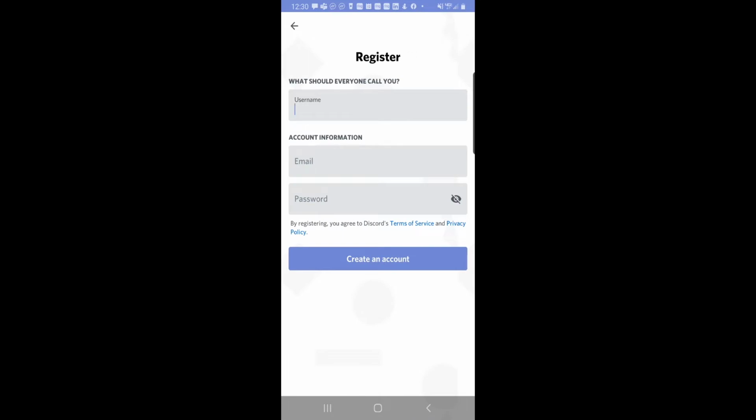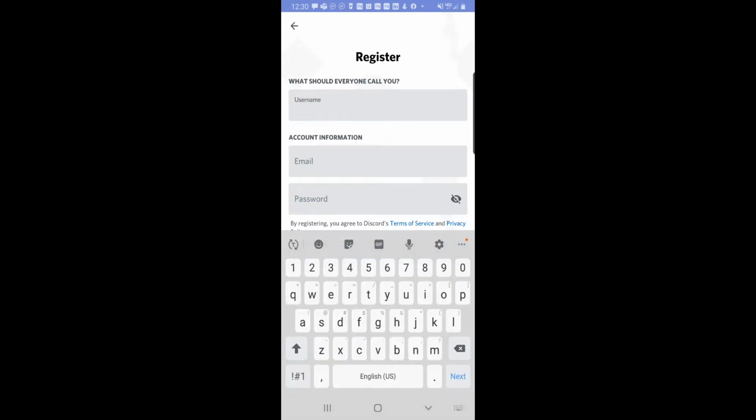And it asks me for a username. What username do I want to have displayed? And you can change this. It's called a nickname. But what username do I want to have displayed when I log into a server, like the Black Box server? So like that. I'm going to use Bender's Better Half. Just for fun.